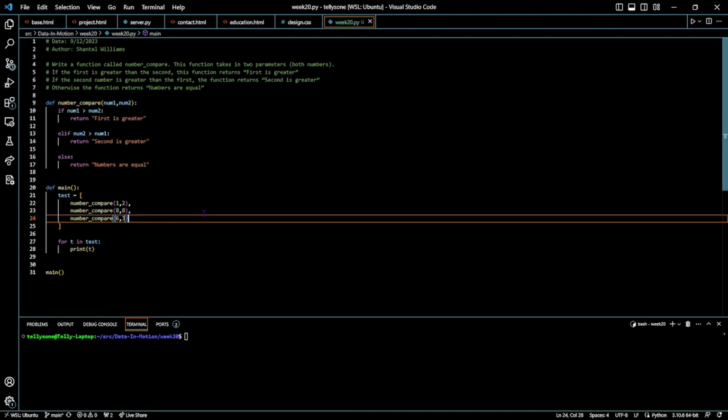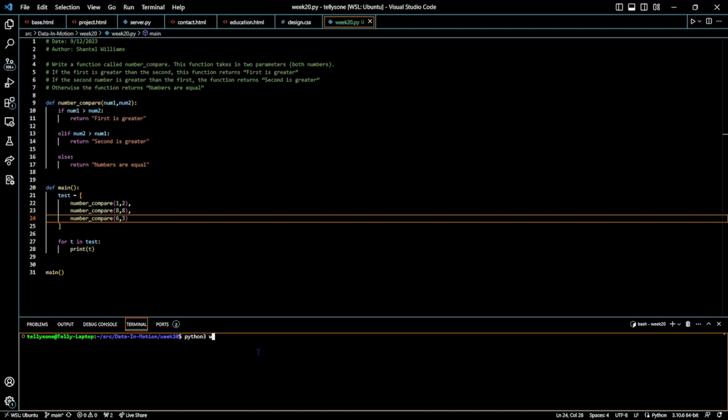Okay, so let's go ahead and test this code and see what we get back. On the first one, we got second is greater. On the second one, we have 8 and 8. We got that both numbers are equal. And then on the last one, we got first is greater. So it looks like everything is working correctly here.